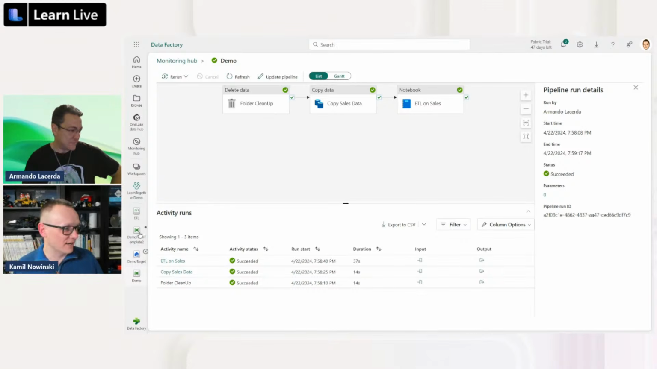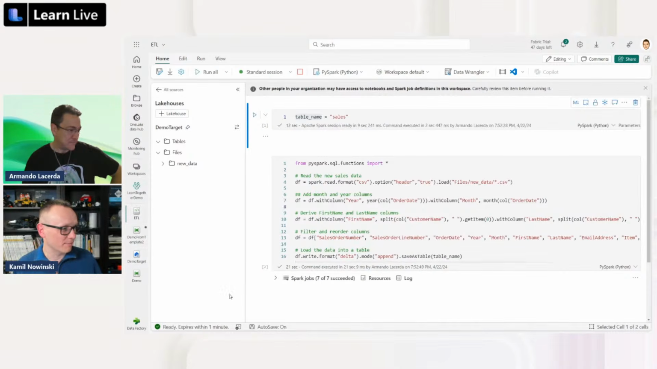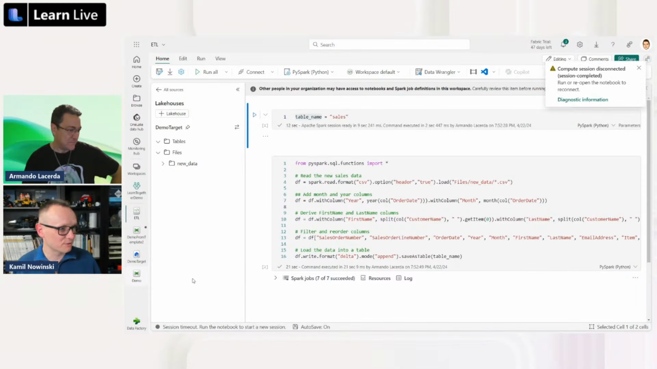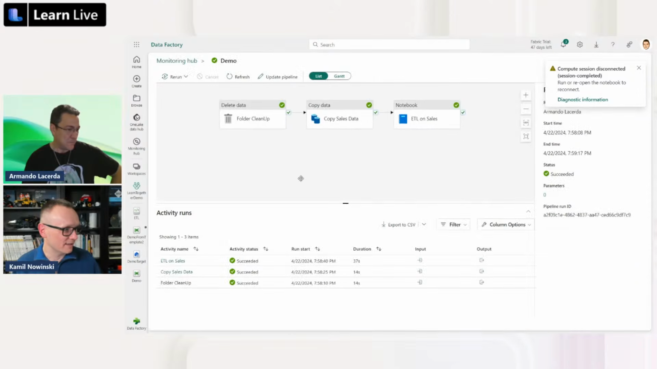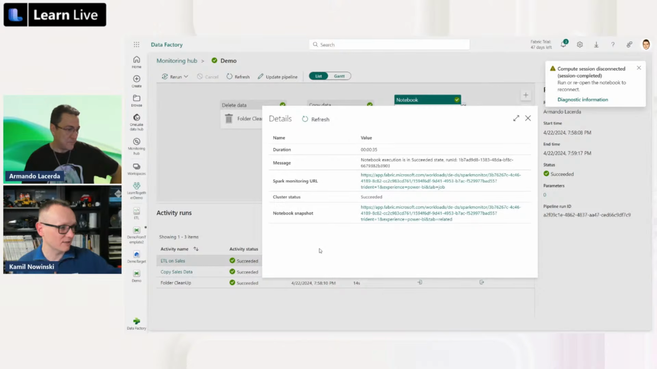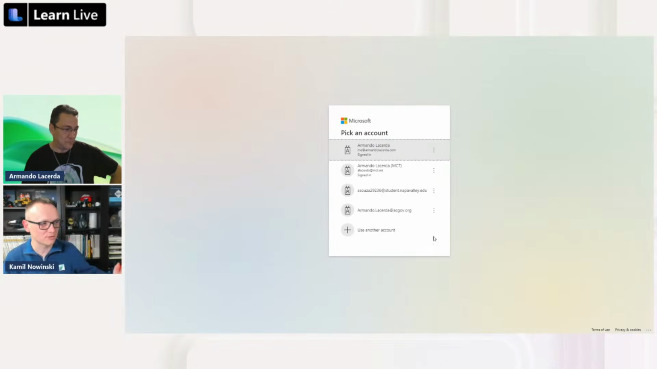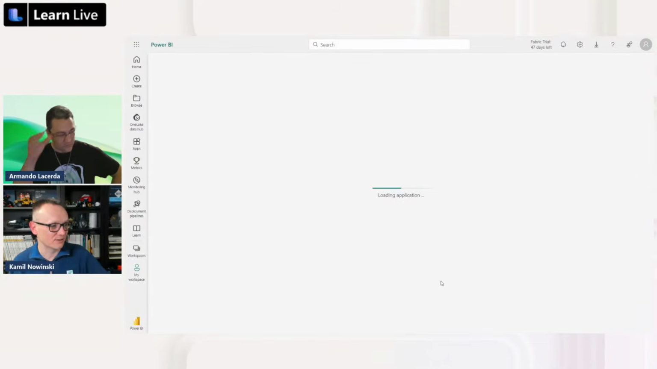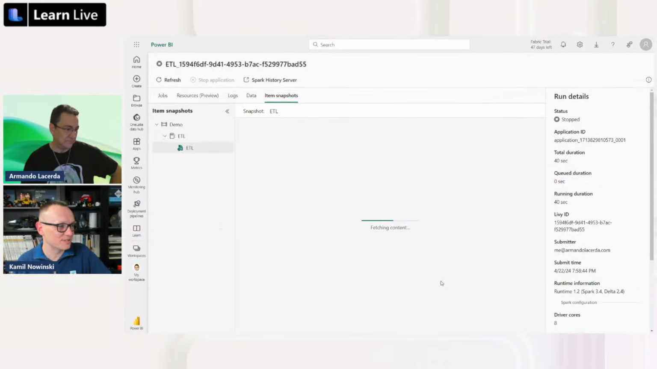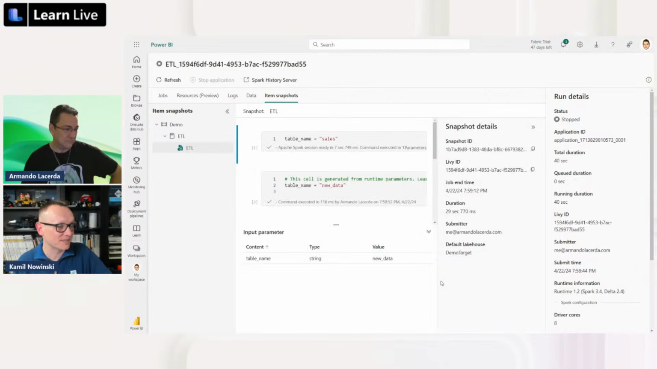If you click on that, no, back to the previous one. Here in the list below, activity runs, we have ETL on, yes. So now previously you clicked on the Spark monitoring URL, but we also have this link below, notebook snapshots. Let's show what we can see here. This is a more friendly kind of environment, where you can see what happens and how long each cell took.